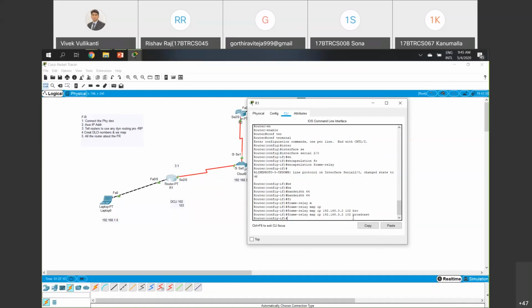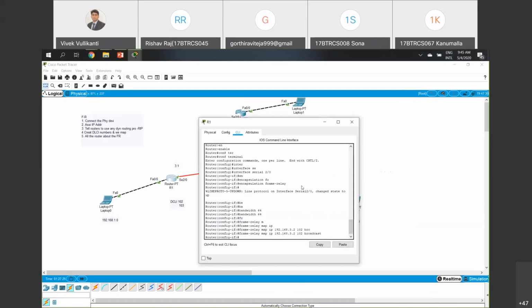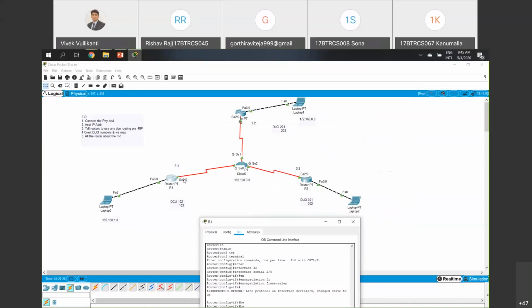We just said one path now. I mapped this router to 3.2. Let me map this router to, let's say, 3.3, and map this router to 1.3.1. So I do it in a circular way. When I do this, the other DLCI mapping has to happen automatically. Let's see whether it will happen or not.